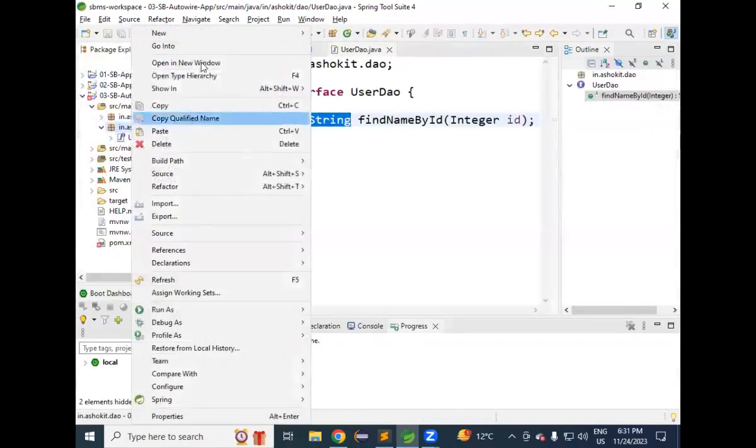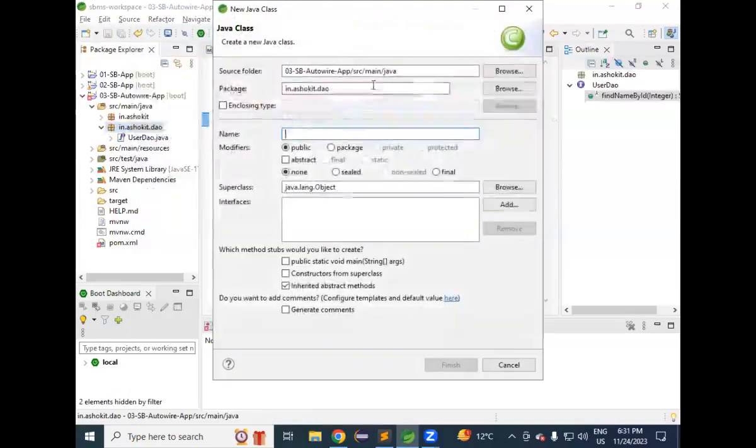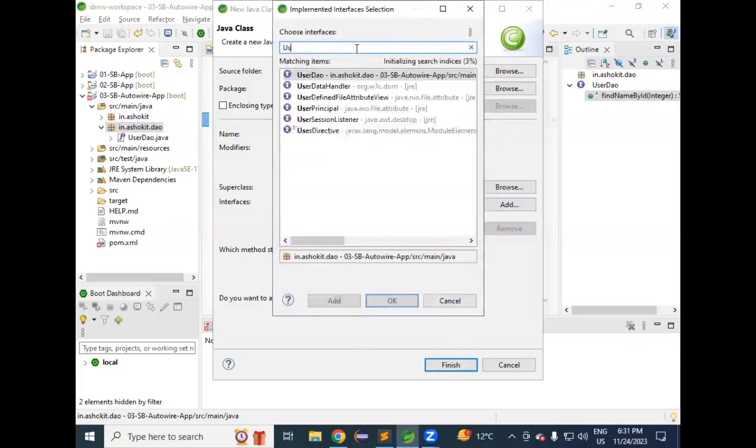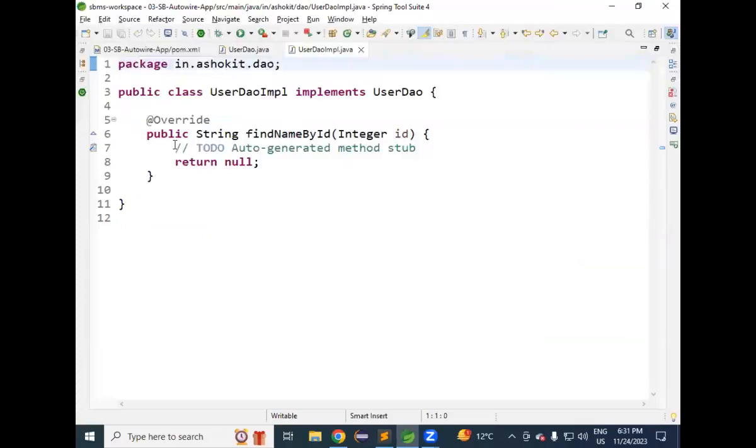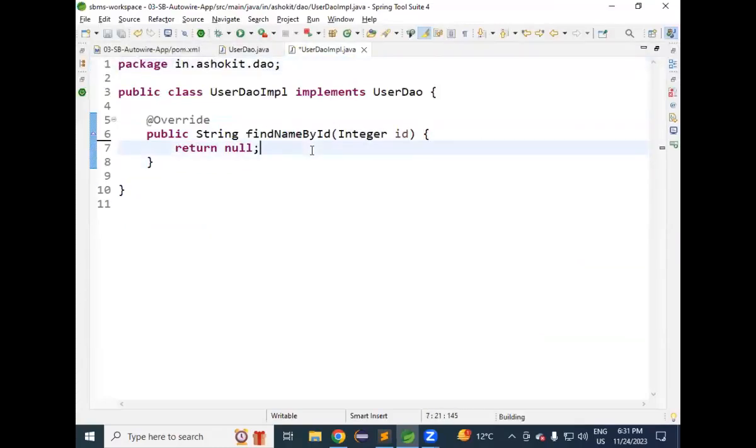Now, let us create the IMPL class for the interface. So, UserDaoImpl. Implement that interface UserDao. Click on finish.